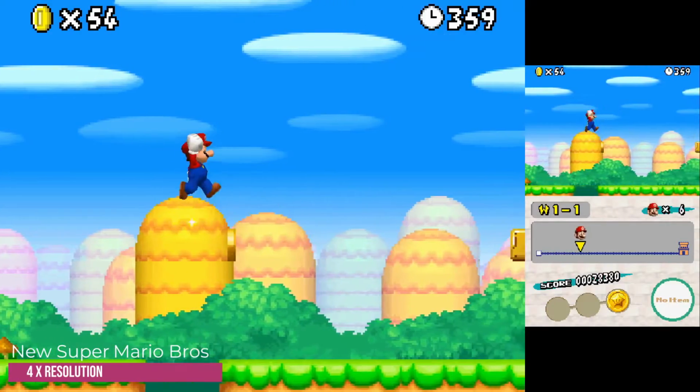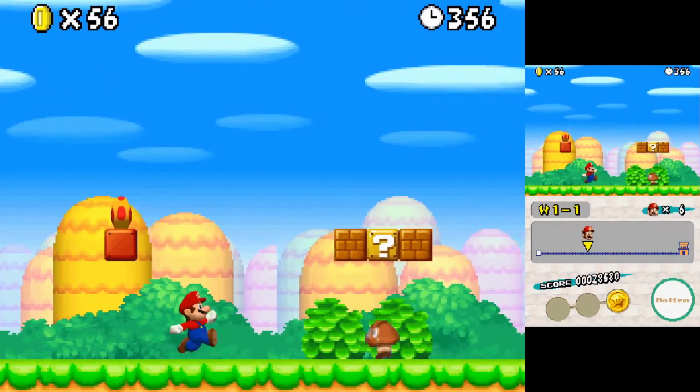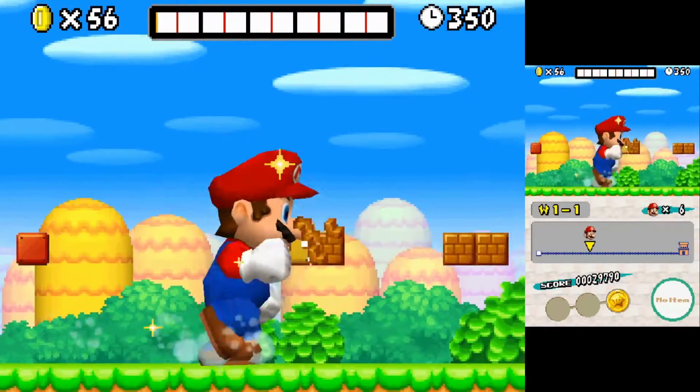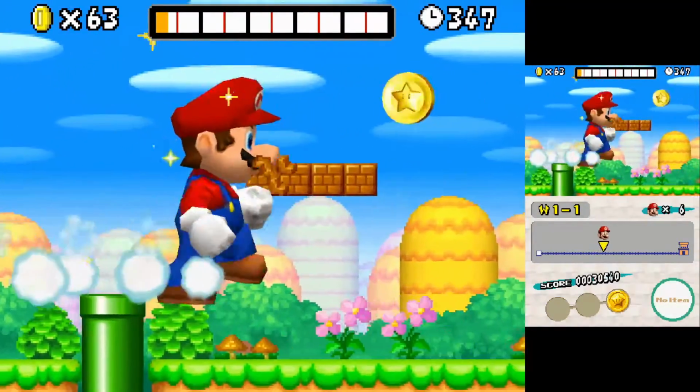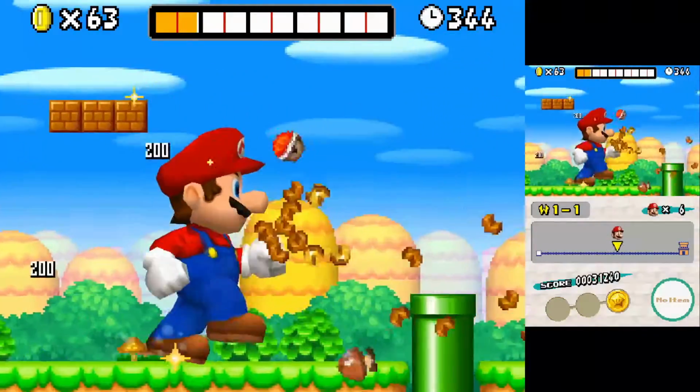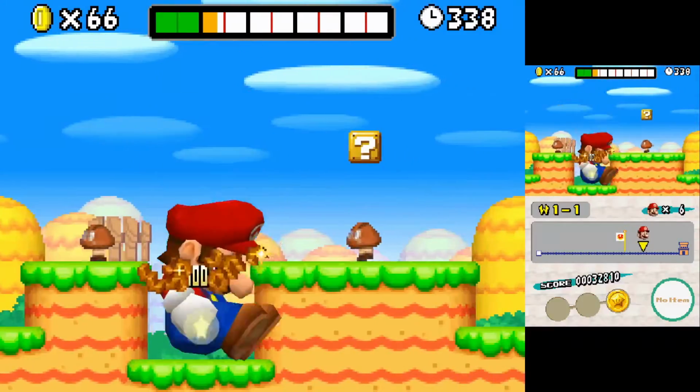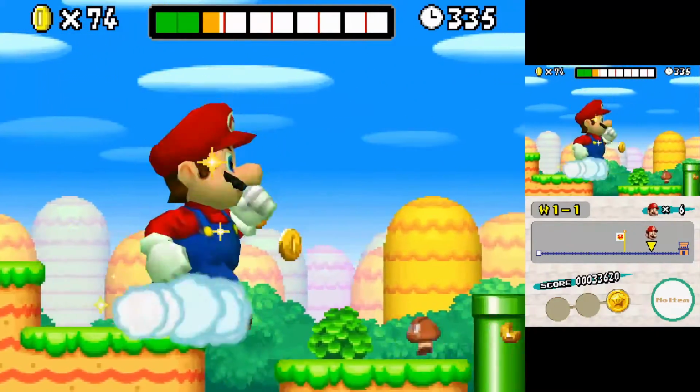And again, here another Super Mario World on the DS. Again, this is 4 times resolution. I think it looks fantastic actually on this enhancement, 4 times resolution. Plays again really well. And if you love a bit of Mario, why wouldn't you want to emulate this?